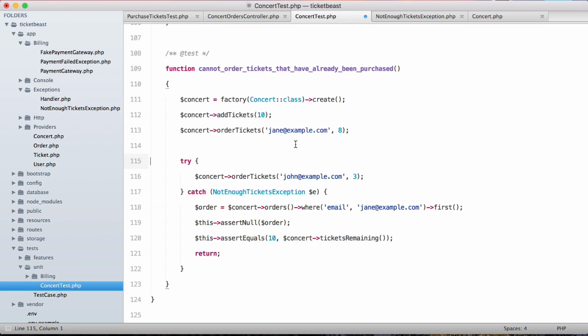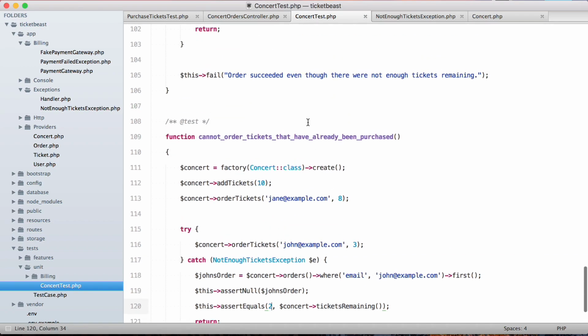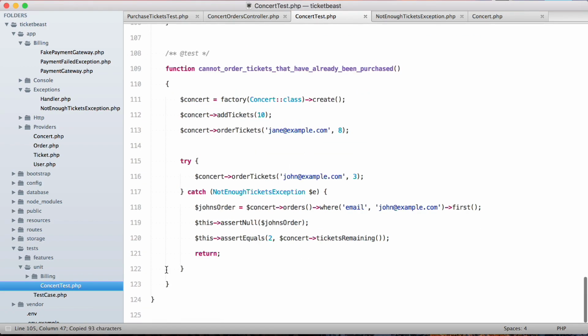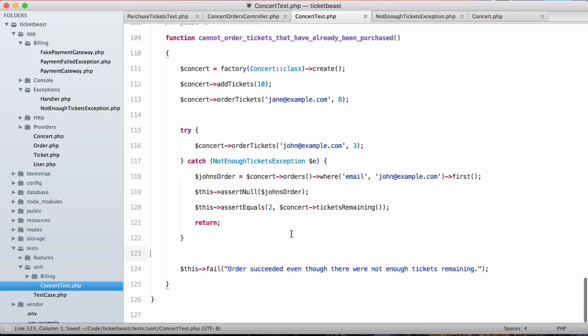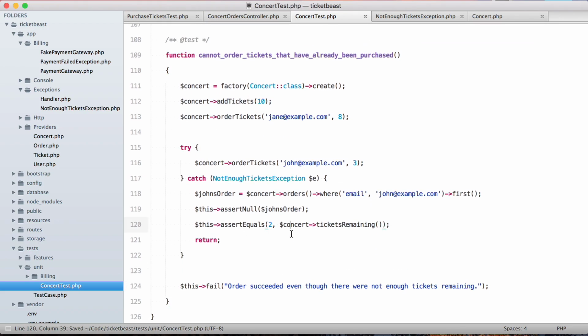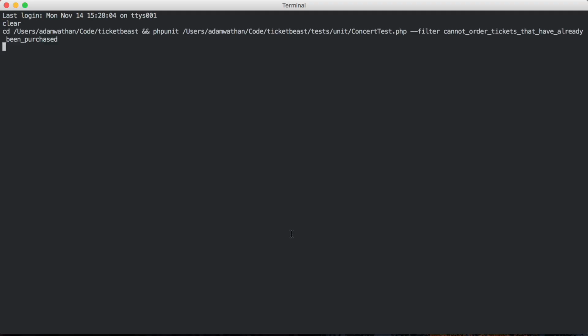And let's think about our assertions here. So we probably want to make sure that John didn't get an order. So let's update this to John. And maybe we'll call this John's order. And then we can assert that John's order is null. And then let's update this assertion to make sure that we have 2 tickets remaining still after John's order failed. So we'll also copy this failure line down here so that we can verify that if for some reason we don't hit this catch block, our test is still going to fail. And now let's run just this one test and see what happens.